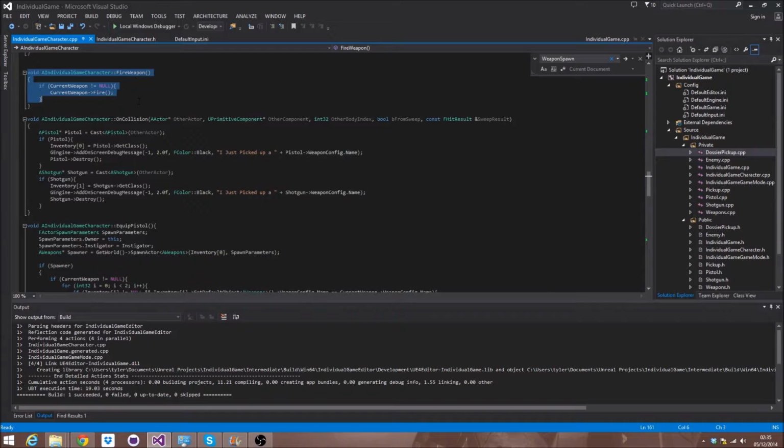This first function, fire weapon, says if you haven't got a weapon you can't fire, but if you have got a weapon then you can fire it. Going to the next one, this says you're getting a pistol and you're going to cast it to a pistol actor, and if you do hit the pistol, set it to inventory slot 0 and get the class of pistol, which would then lead you to the class of weapon. Put a debug message onto the screen saying I just picked up, and then call the name function to say I've just picked up a pistol, and then destroy the pistol in the world, so the mesh will no longer be there.